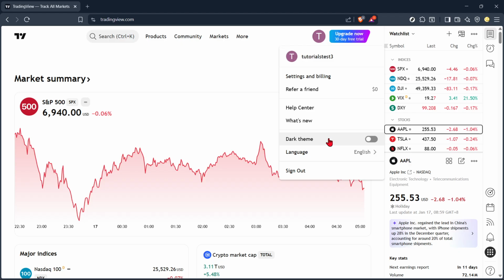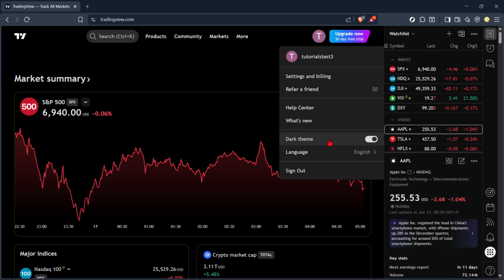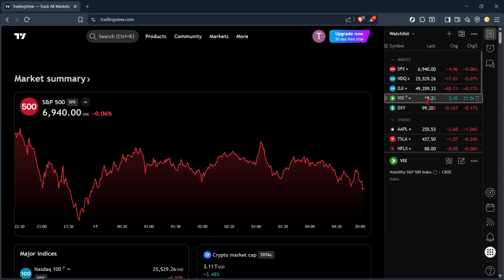Inside that menu, look for the option labeled Dark Theme. Click it once. You should see the entire interface switch instantly. The background, menus, and chart panels adopt a darker palette that's easier on the eyes, especially during evening sessions.